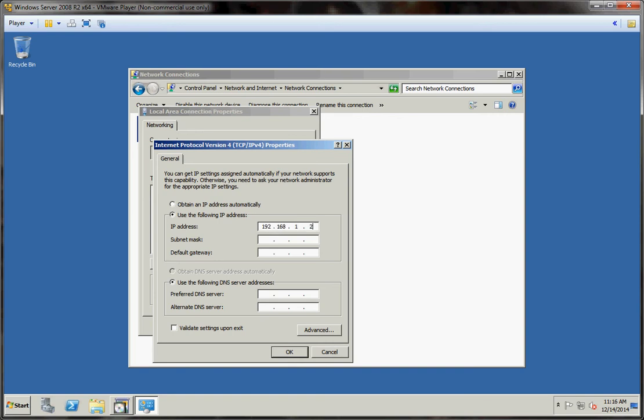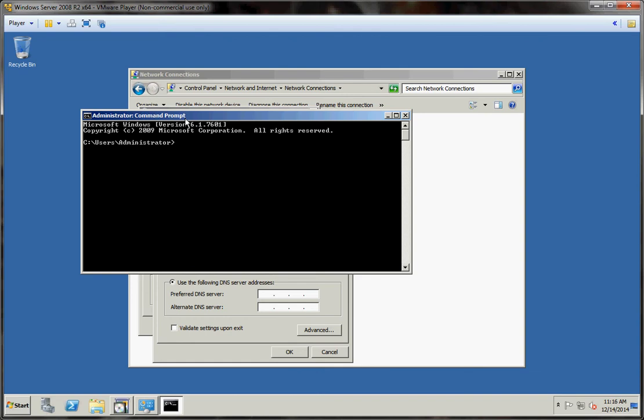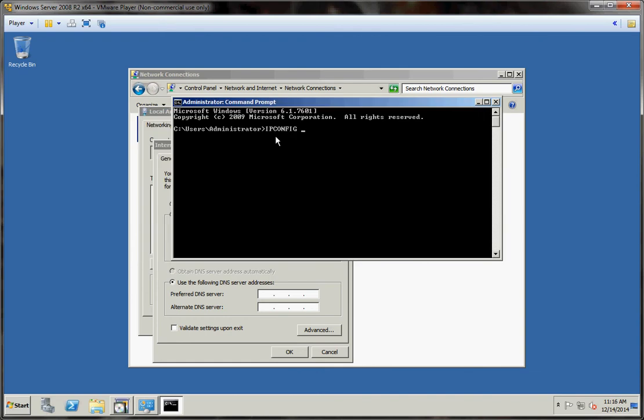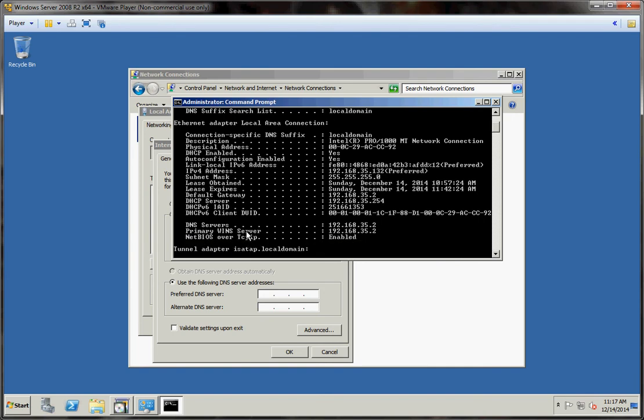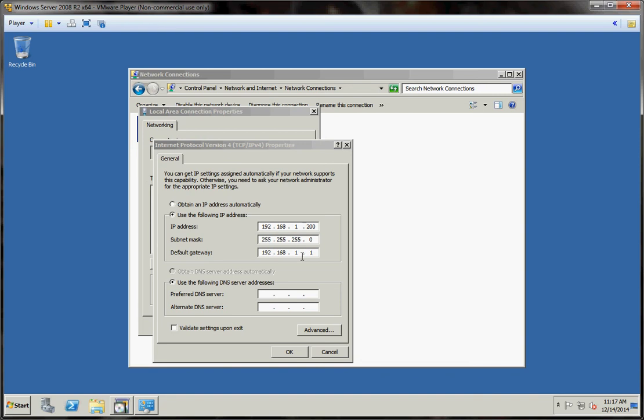I'm just going to use 200 because I know that's not taken. It'll fill the subnet in automatically. The default gateway, if you don't know, you can find that in CMD, and you type ipconfig/all. You're going to get it right here where it says default gateway. Oh, right here. 35.2. Well, because I'm in a virtual, so we'll do 35.2 as the default then.